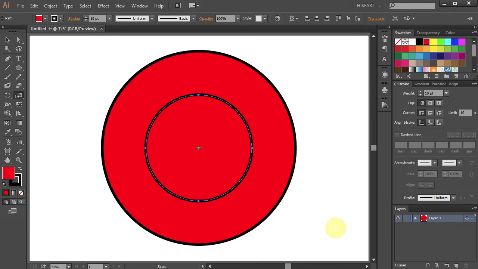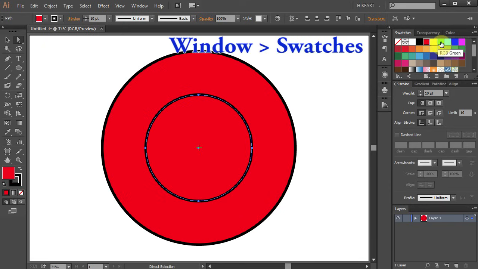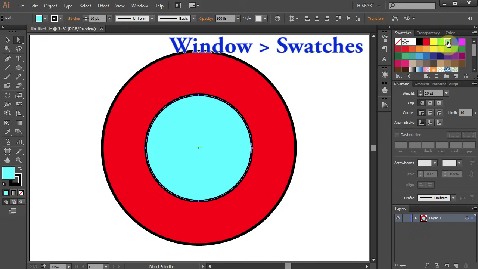If you want to change the color of the inner circle, first select it and then go to Swatches and click on any color you like.